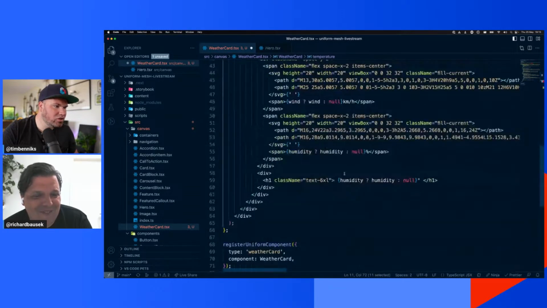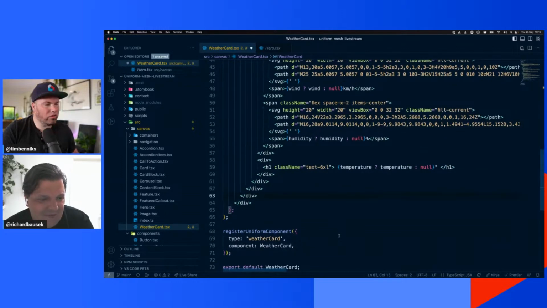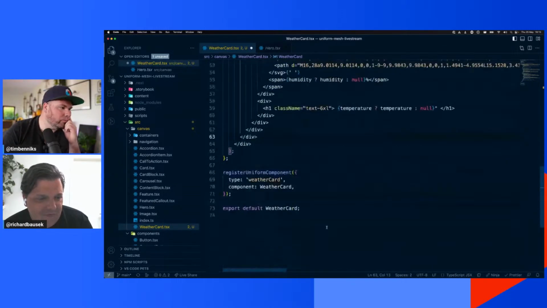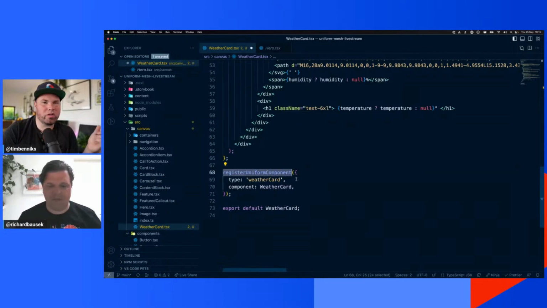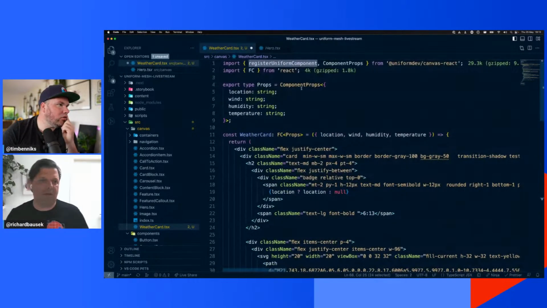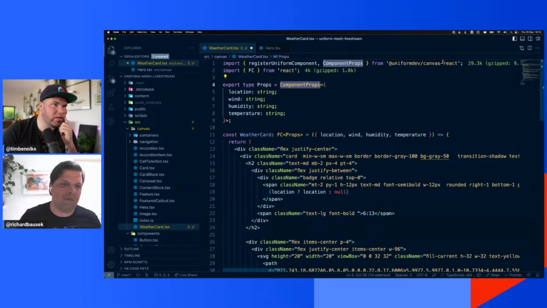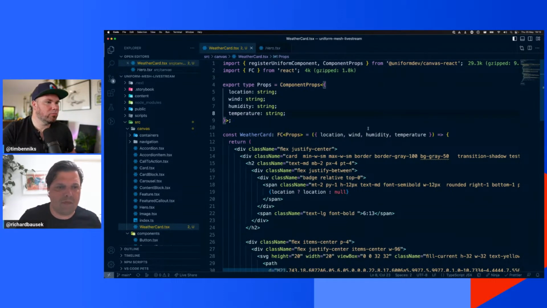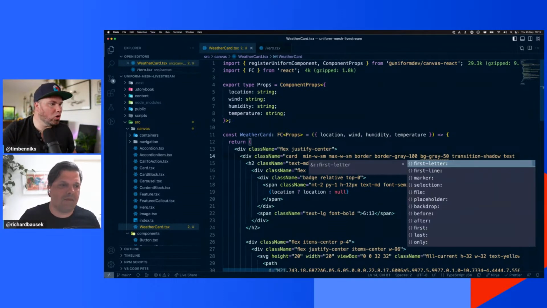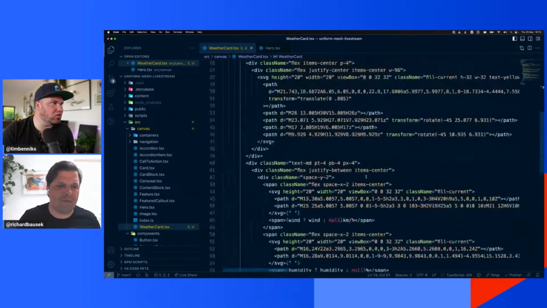No, definitely not. It's just to show that the only thing that's now relatively connected to Uniform is the fact that we register it in Uniform. The thing is, you don't have to do this in this component. You can also just import it elsewhere and then register all of them in one file. Plus the props come from ComponentProps. That's a type in Uniform Canvas. But the rest has no idea about Uniform, doesn't need to know.